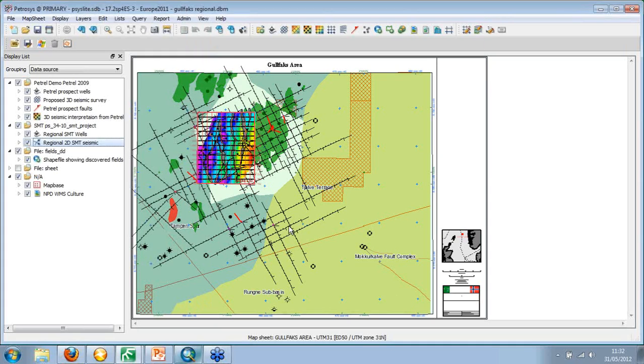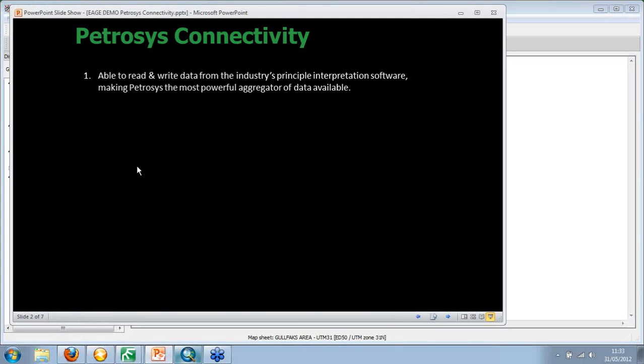Now, the advantage of being able to display all this data in one mapping application is that from a user's point of view, I can access data from multiple data sources without having to import anything into my interpretation or modeling software that I use for most of my tasks. I can also access data as soon as it's available, and I don't need to wait for it to be loaded into my preferred application.